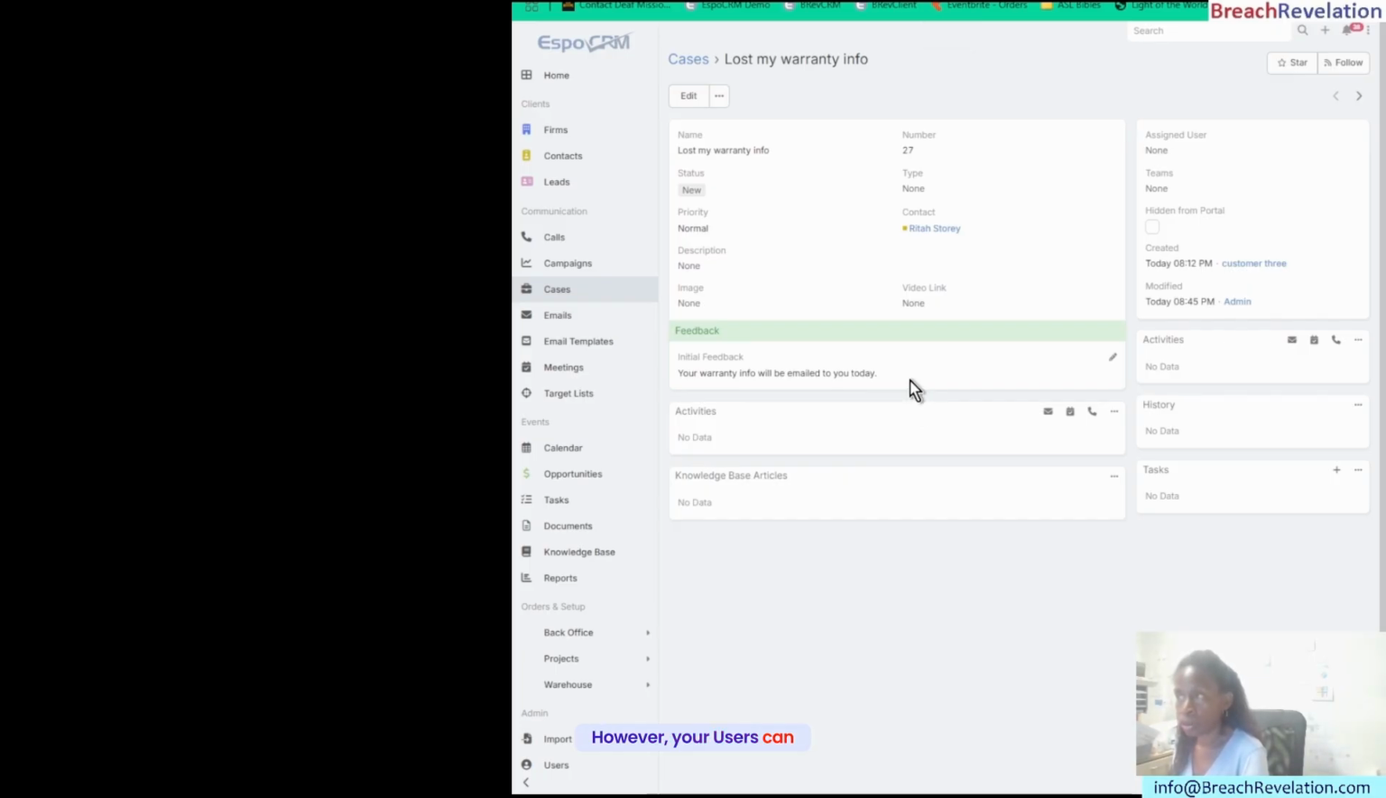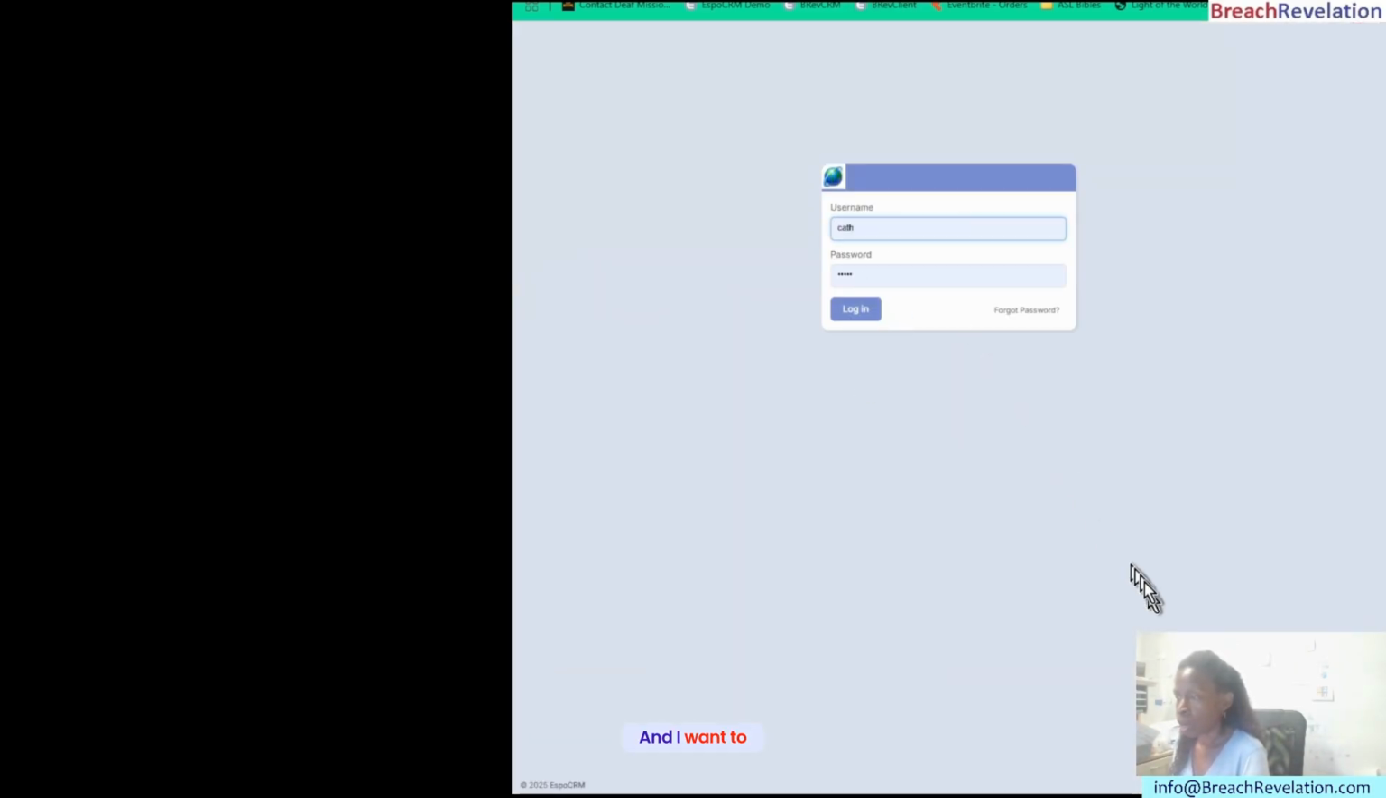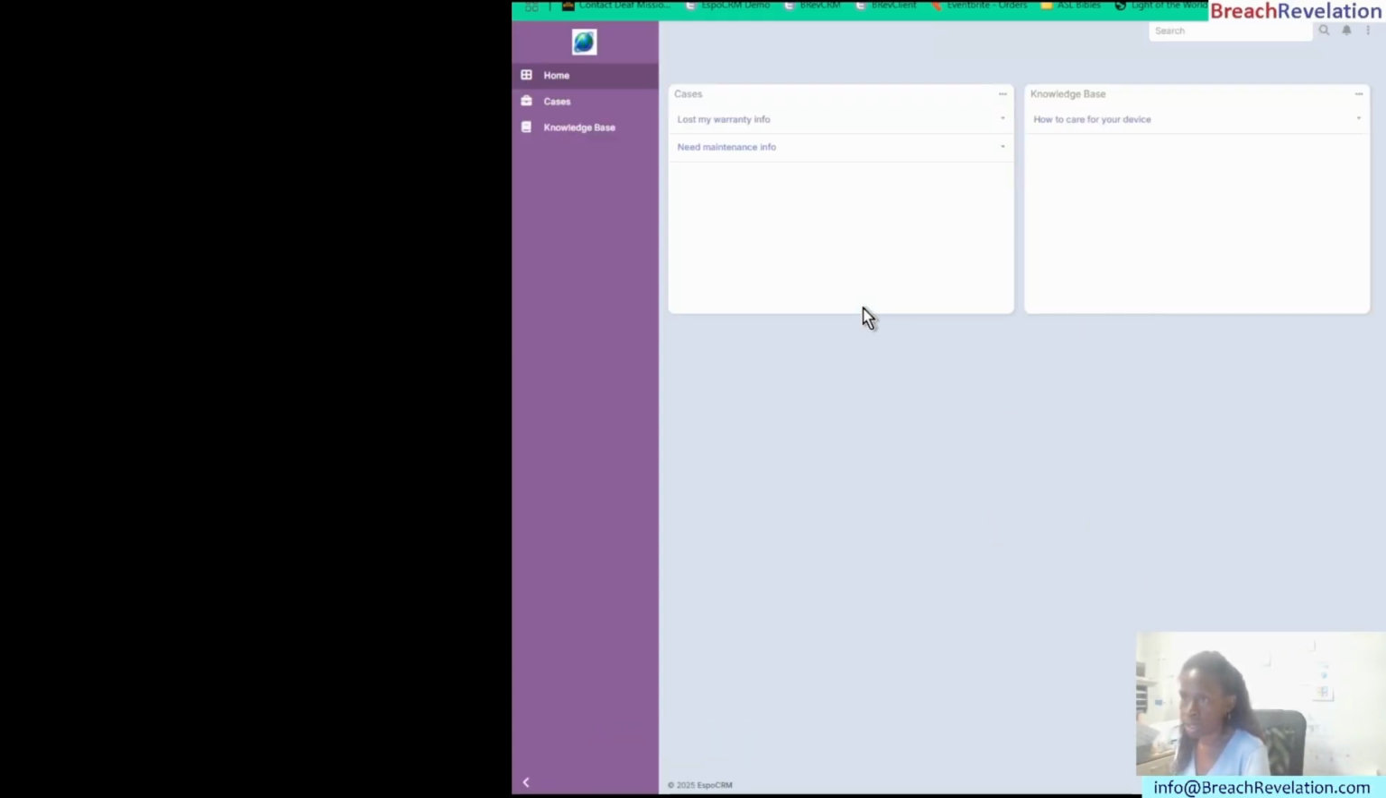However, your user can see this, your support team can see this, but the customer portal cannot yet. And so let's take a look at that. Go to the client portal. And I want to show you this. The reason why I'm showing you this is so that you can be aware of various areas you want to make sure you need to test whenever you make an update or your configuration for your CRM.